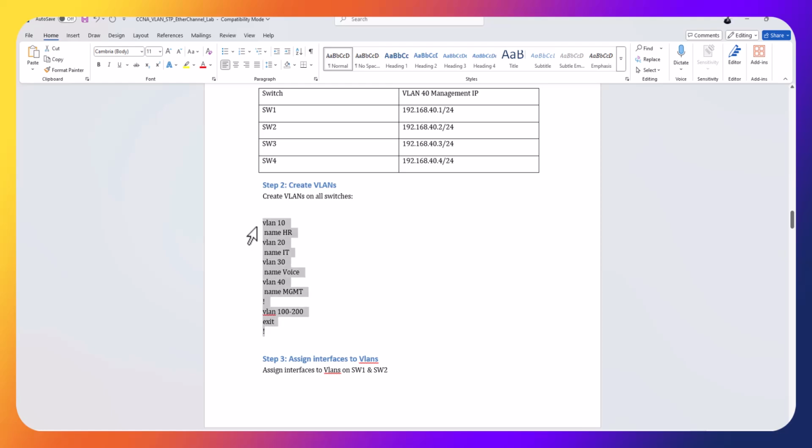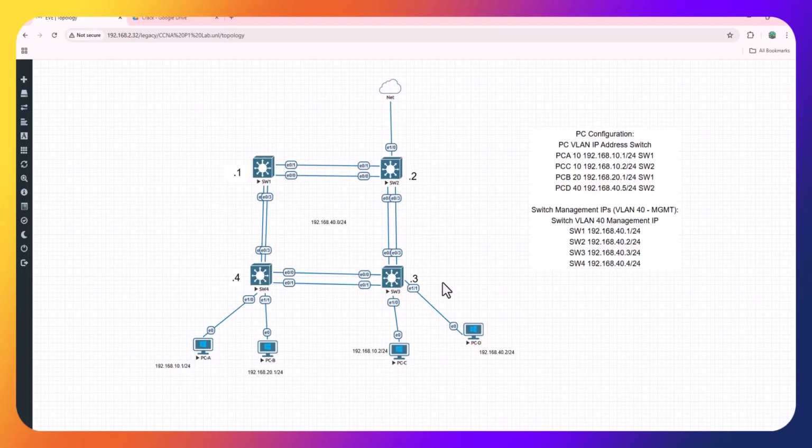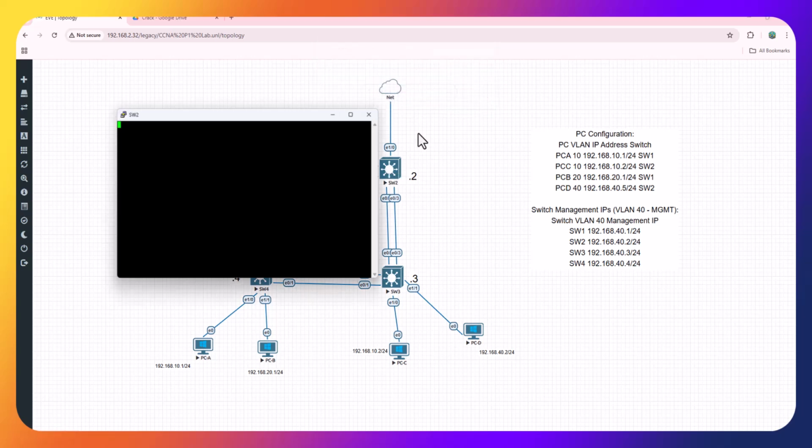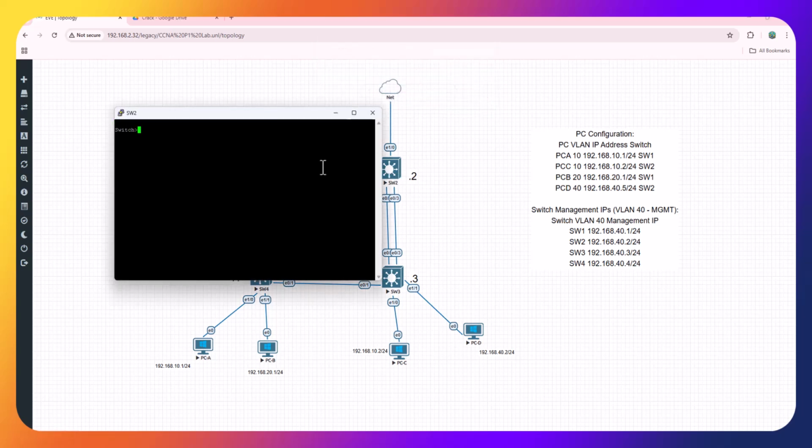So right now, let's do the same on switch 2. What did I do? What did I say? I cannot speak and type at the same time. So actually, what did I say?